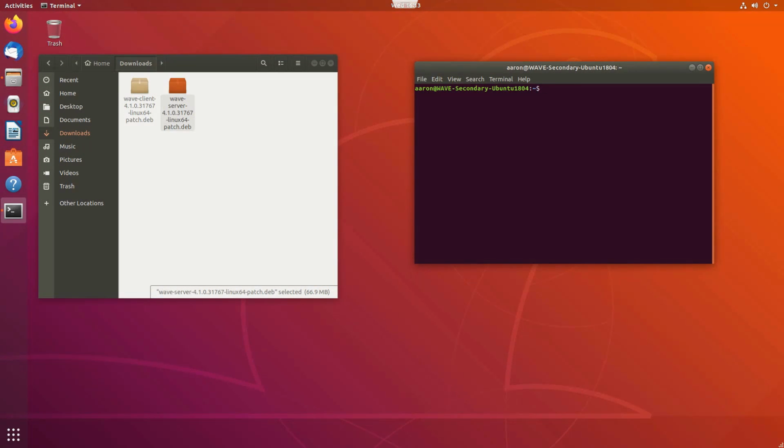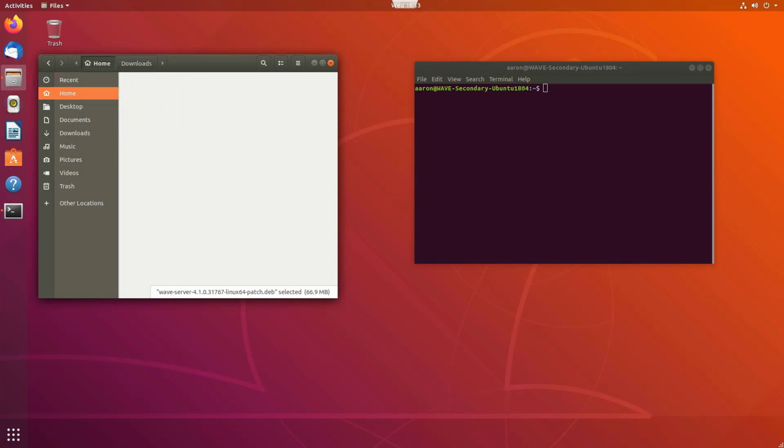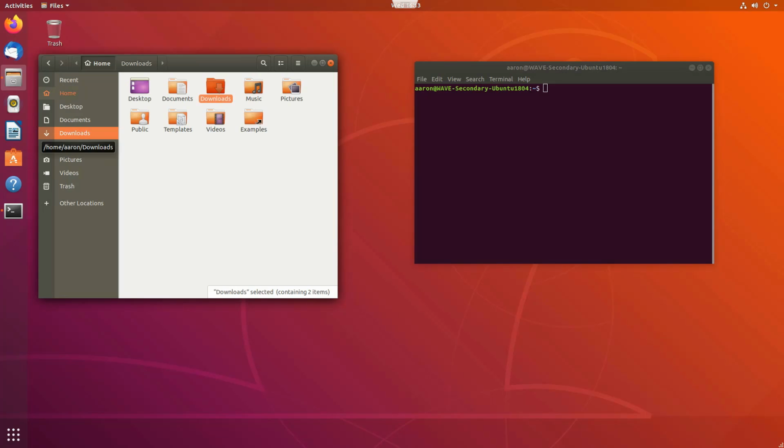I'm going to show you how to set up the Wave client software on a Linux machine. So I have the Ubuntu 18.04 software up and running, and I opened up the Files application on the left side here, as well as a terminal window over on the right. On my files, I went to the Downloads folder. I started in Home, and then I went to Downloads, and this is where I've already downloaded the Wave client software using the Firefox browser.